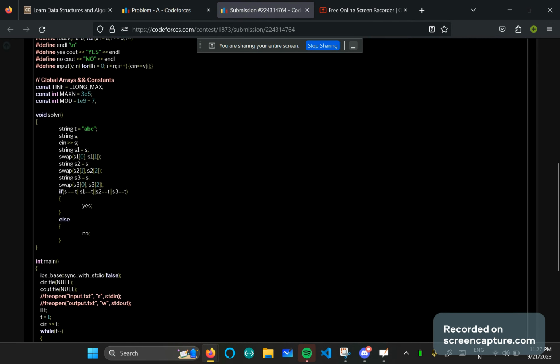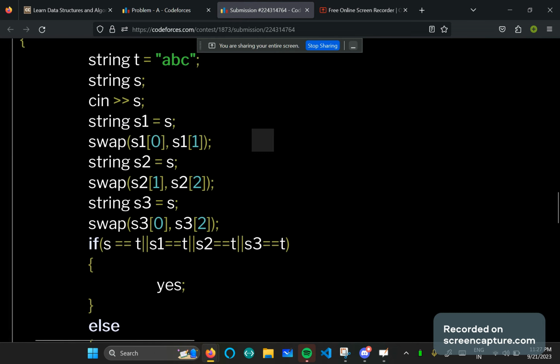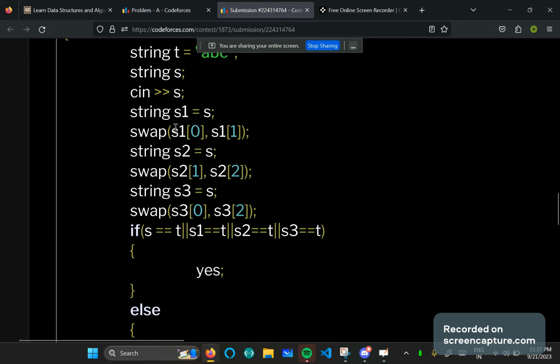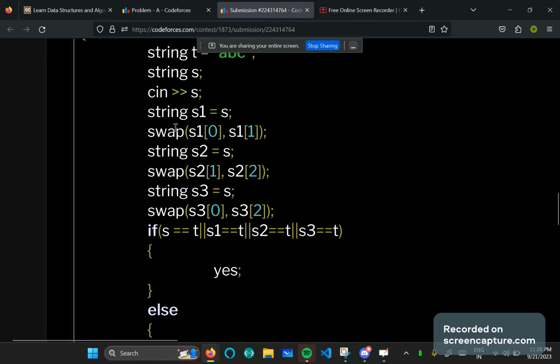This is my target string ABC. This is my string S. I took the input. I have this string 1, where I have swapped the 0 and first index.